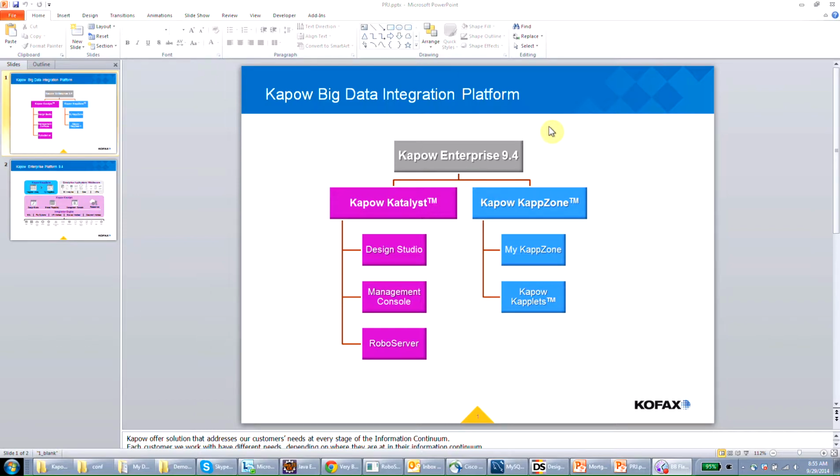Before we get into the actual demonstrations, let me give you a quick sense for what the Kapow platform is like and what you'll be seeing and what you won't be seeing. There's two major parts to the Kapow platform. There's Kapow Catalyst, which consists of the Design Studio, which is what you'll see mostly, a management console, and a Robo server, which I'll discuss more in a second. And there's the Kapow Cat Zone, which is a lightweight visualization platform that allows you to take a look at the results of robot runs, see what sort of data has been pulled, even do some light graphing, things along those lines. The nature of this particular demo won't lend itself to Cat Zone, so I won't touch much on that at all.